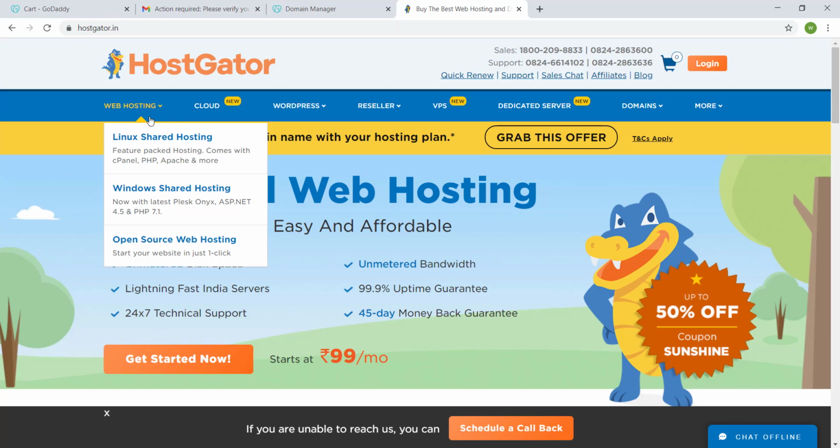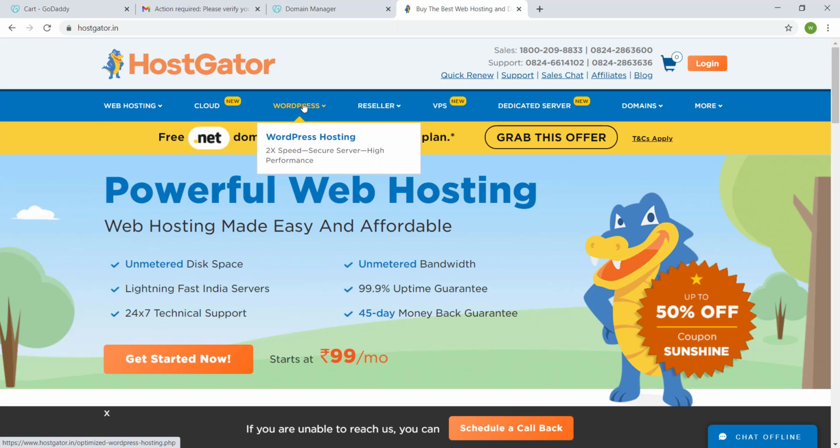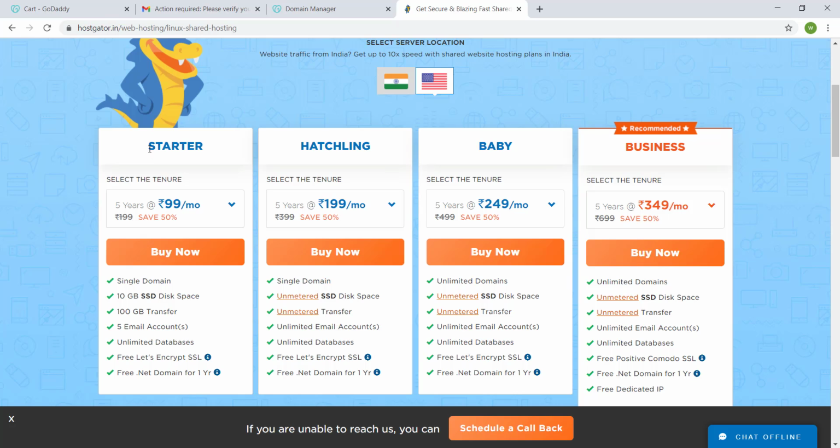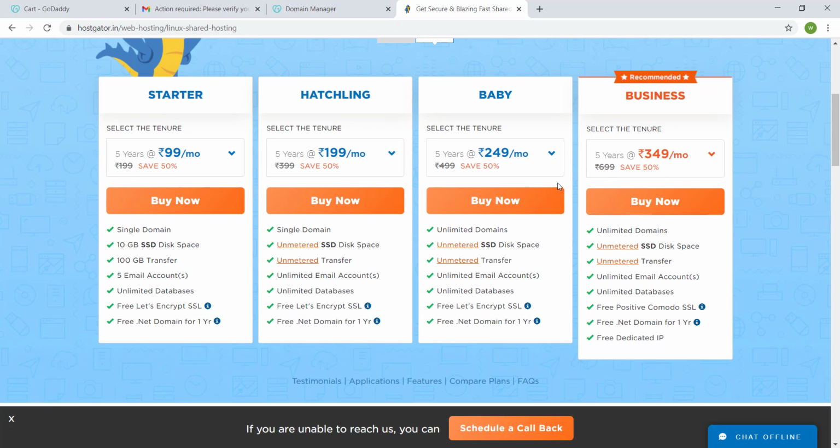So many hostings are available: WordPress hosting, Linux shared hosting, cloud hosting, WordPress hosting. As per the scale of your website, you can choose the hosting. Here you can see 4 plans are available: startup, hatchling, baby and business.